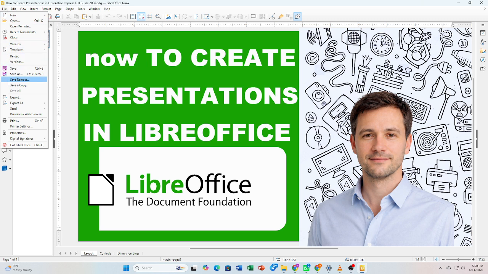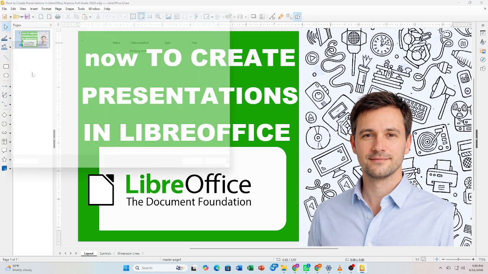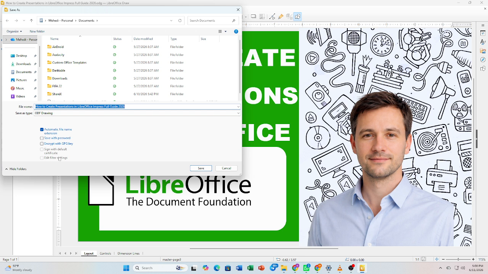In the Save window, look for the option that says Save with Password and check the box. Now enter a strong password that includes letters, numbers, and symbols. Then confirm the password again to avoid mistakes. This will ensure only authorized users can open the file.